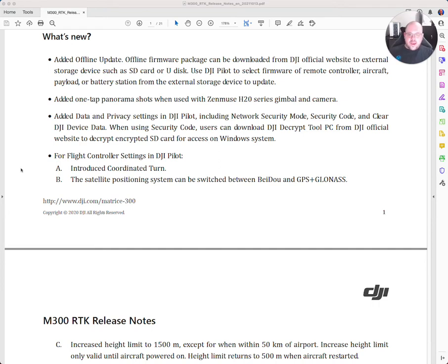Going along that same path, they've added some data and privacy settings in here. Truthfully, I haven't dug into a whole lot of this. This was not in any of the stuff that we tested, but they did add a security code feature, which is kind of neat. With the security code, which is right here, you can decrypt an encrypted SD card on a Windows machine. You download their little decrypt tool.